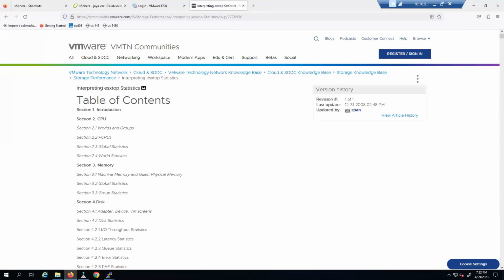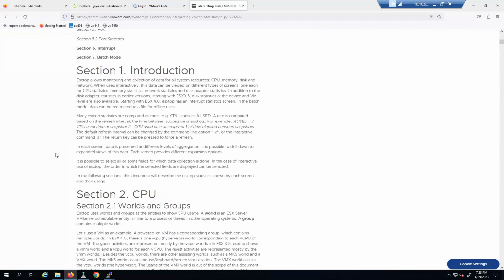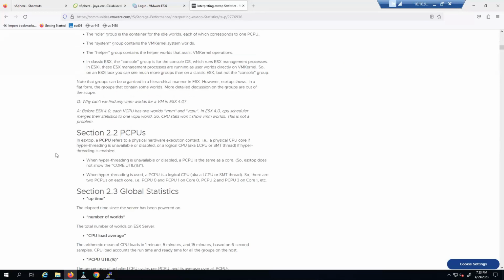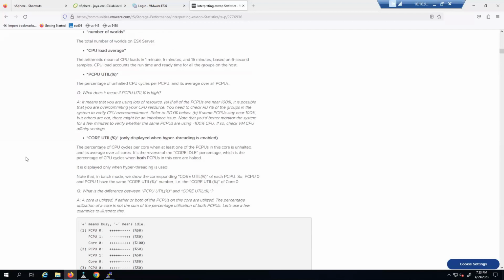Basically, this guide was last updated in 2008. There was an employee, Zpam, who was the one who updated it the last time. After that, no one has updated it. This guide might be from 2008, but it is a very relevant guide. Till today, it is very relevant. And here it gives you a lot of options that you would like to understand. It gives you examples also.